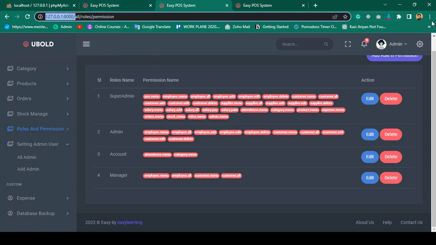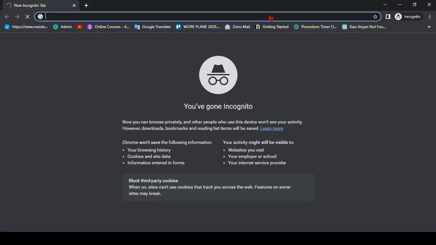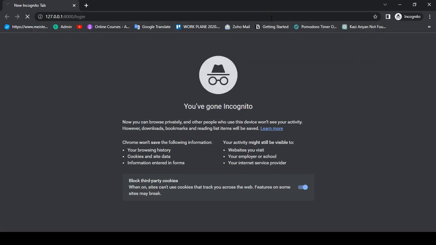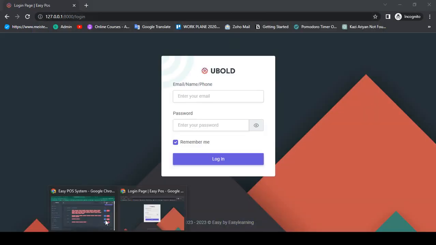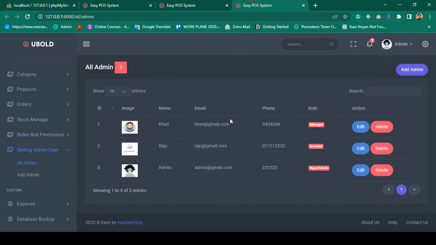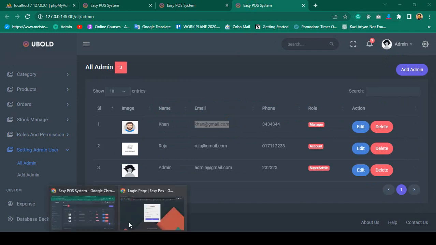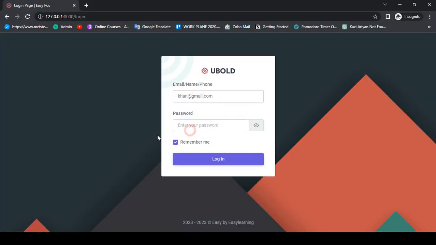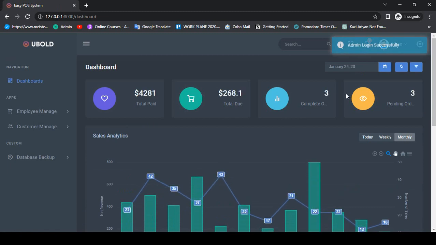If you want to log in, I'll open it in Indigo and log in. Right now I want to log in with another username, which I named Khan. I want to log in with the email address of Khan and the password udemy1345. Now you can see I have successfully logged in.